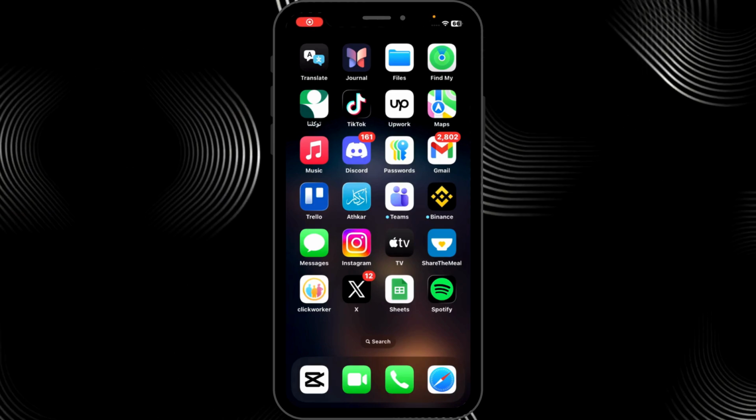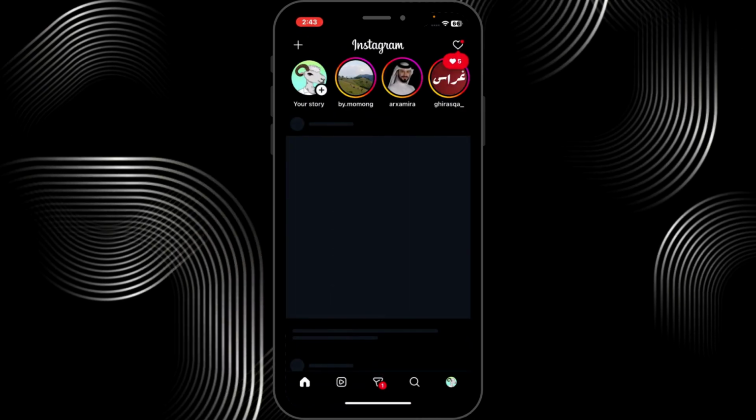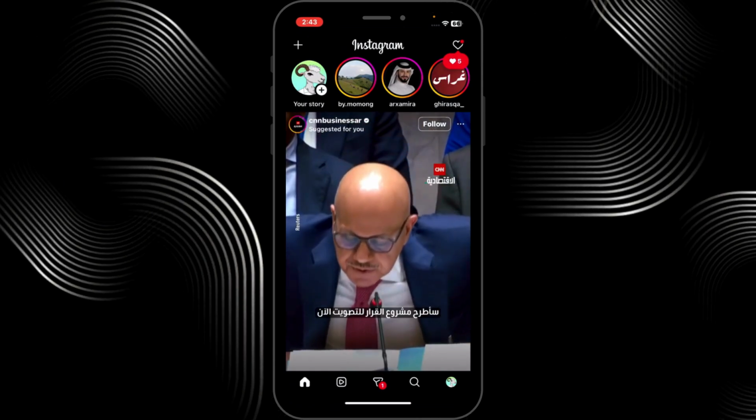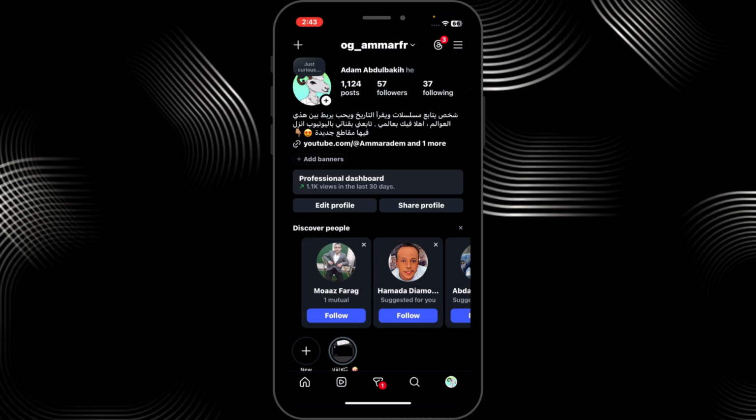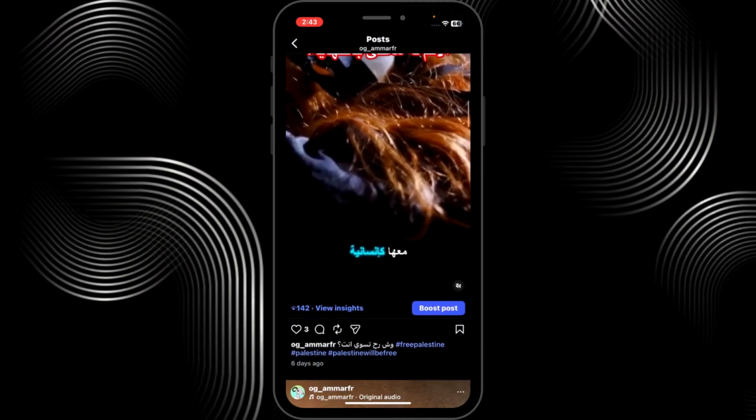How to boost posts on Instagram. To boost a post on Instagram, first of all, convert to a professional account. Select your post. So I'm gonna go ahead to my profile. Select a post. Say this post, right? Or let me select this post, right?